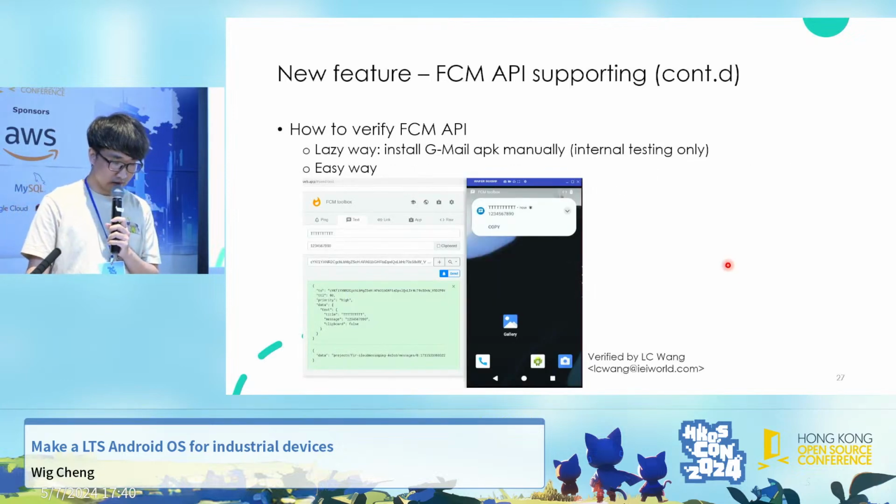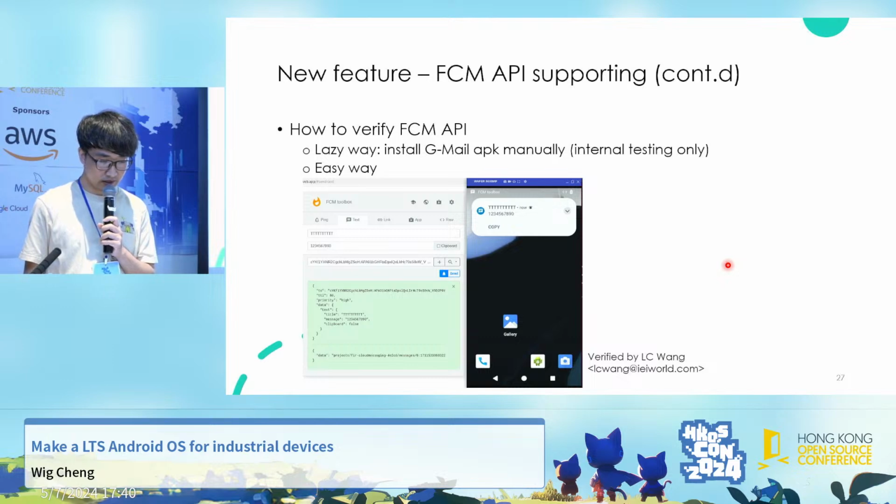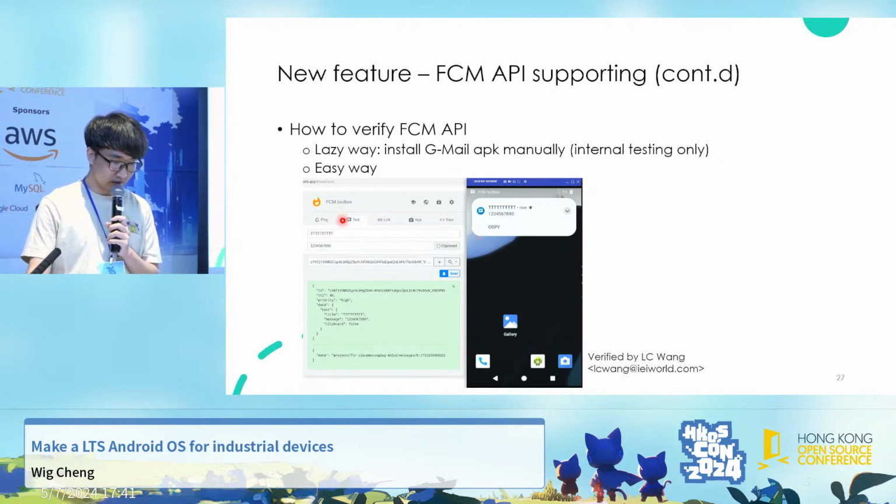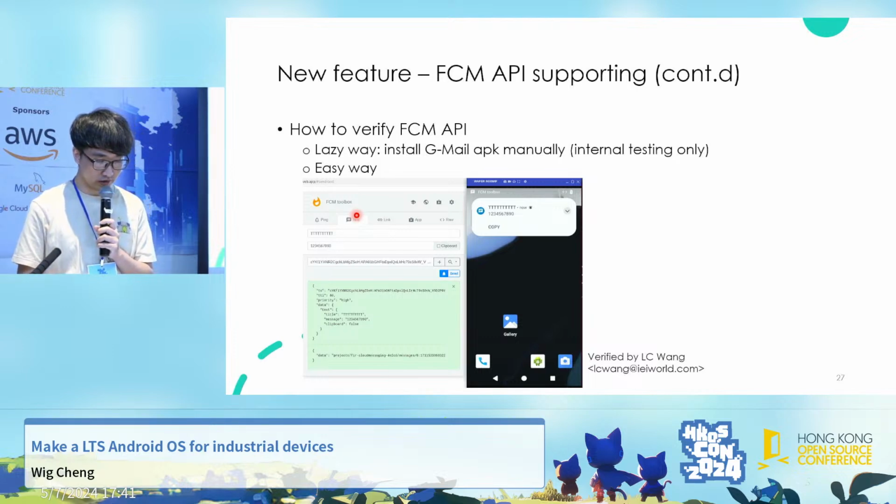After porting, how do you verify your FCM API? The lazy way is to install the Gmail app and manually send a mail to test. But it's for internal testing only, because installing Gmail manually is not legal. And the easy way is you can Google search the FCM toolbox. It can send a broadcast to your target Android device. And our team already verified it works.